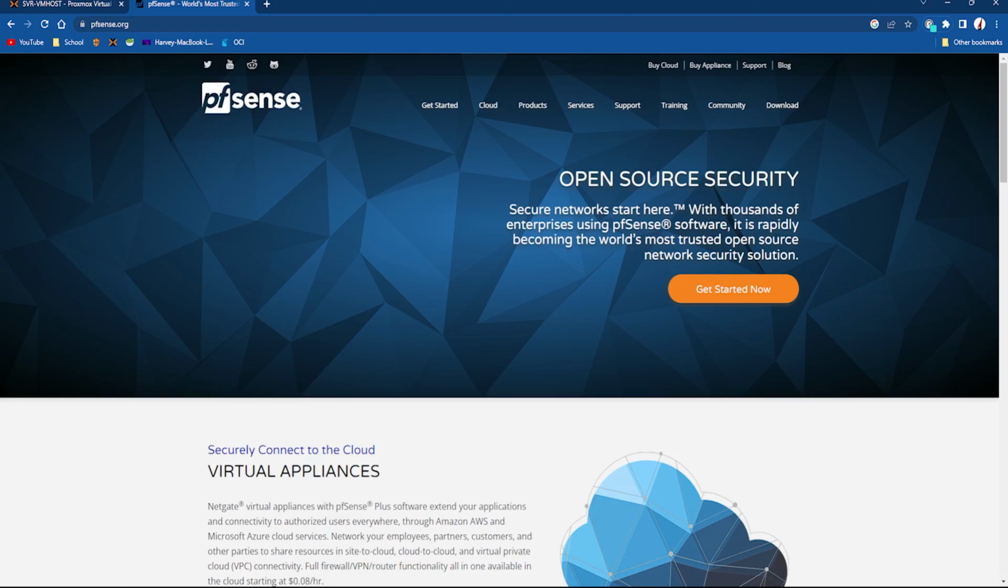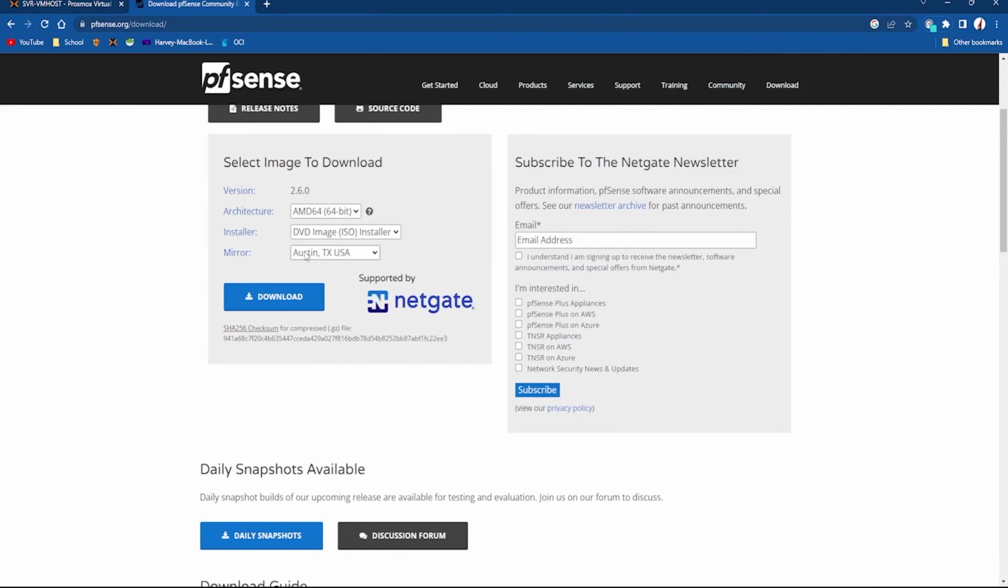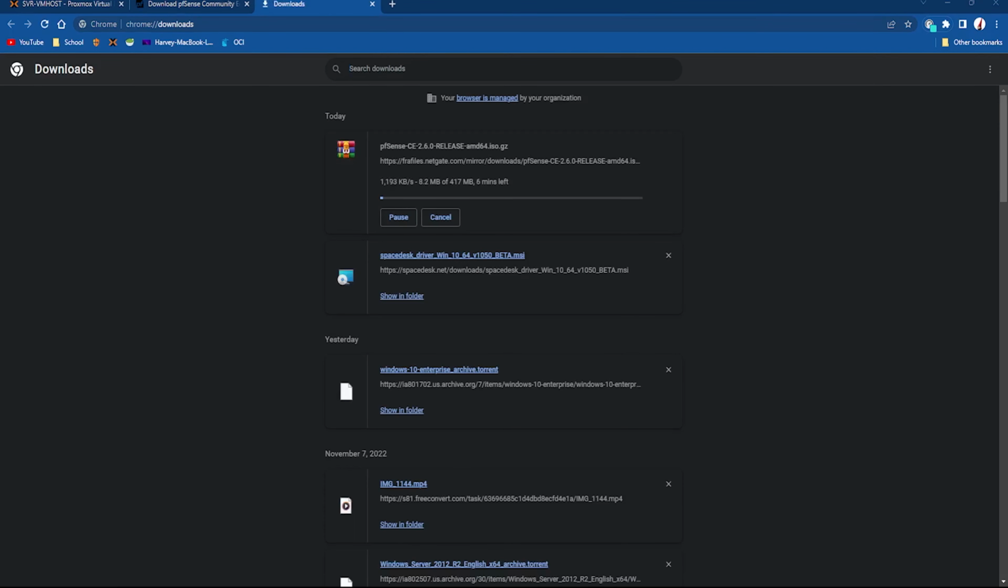So you go to pfSense.org, and then there's a download section on the website in the navigation menu. You click that, and then you're going to set the architecture. So obviously AMD64, just select that unless you have a Netgate machine, and then you want to click the DVD image ISO installer, and then for this you want to choose the one that's closest to you. For me it's Germany, and click download, and you'll see at the bottom that we are now downloading. Now the servers aren't that quick, but hopefully it will be done very soon.